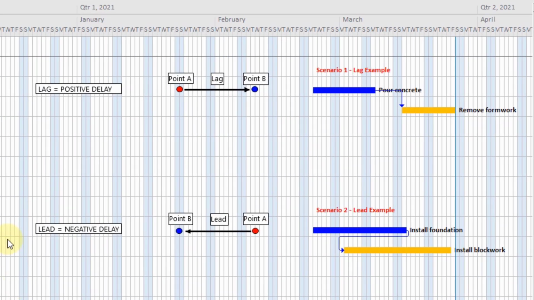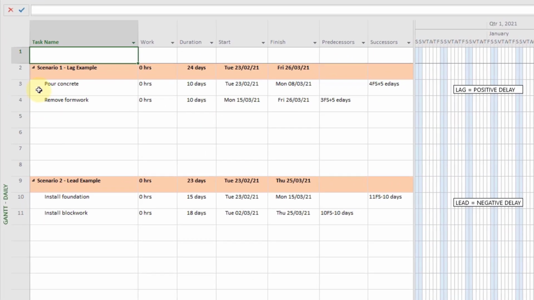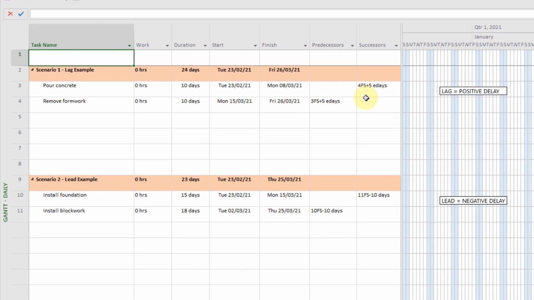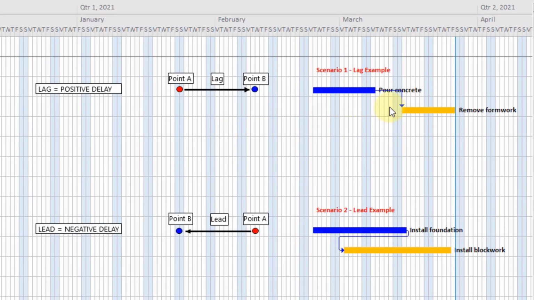So to start, we say that lags are positive delays. By positive, I mean that if the delay starts at point A, it counts forwards into the future to a point B, which is where another task will start or end. Scenario 1 here is that you want to pour some concrete, but before you take off the formwork, you want to let the concrete cure for 5 days. You may see this kind of situation modelled as it is here, with a lag and a finish to start relationship between the two tasks. The concrete pour task ends, then we've got a 5 elapsed day lag, then the formwork removal begins. So that's lags, which are positive delays.